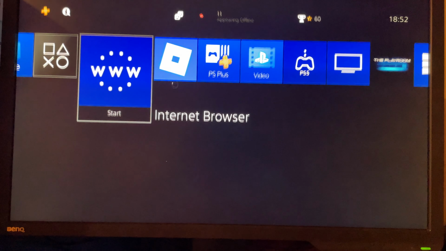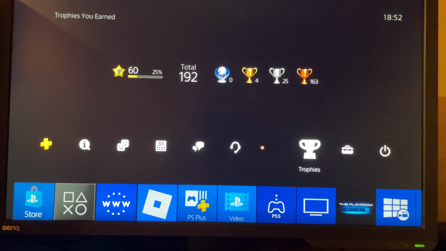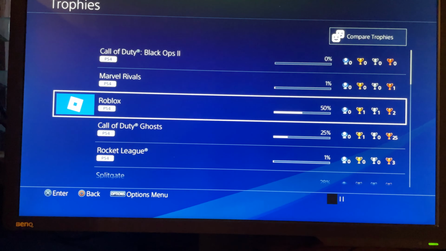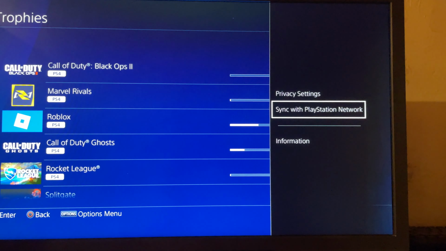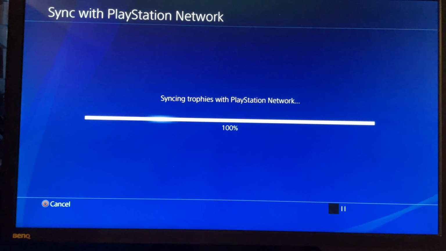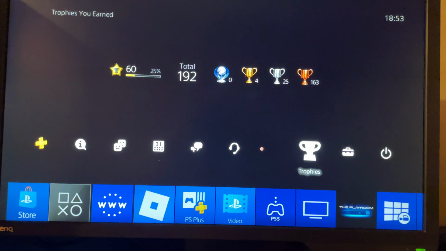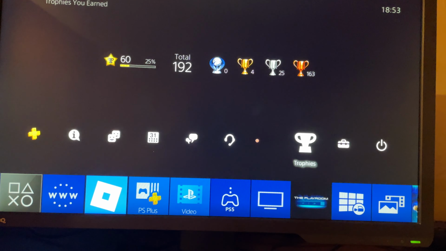And then after that, you want to go to your settings. Usually this is for games. Oh yeah, so like Roblox is there, and then you want to make sure you sync with PlayStation Network, and then that will also lower your lag. And it'll also make your game more smooth.